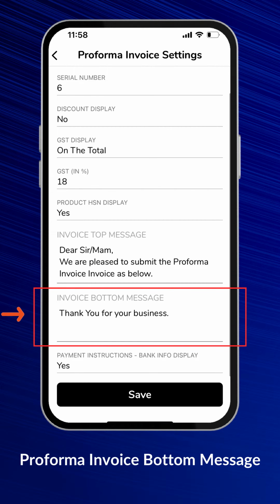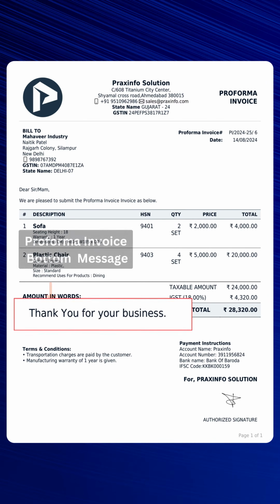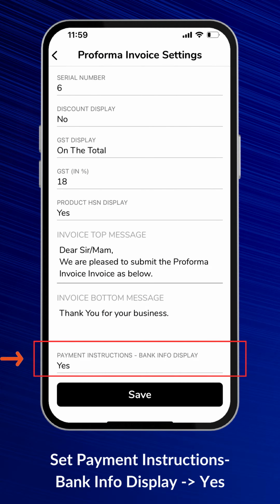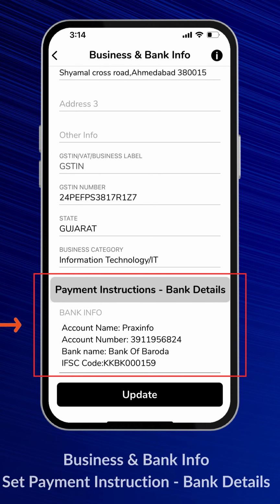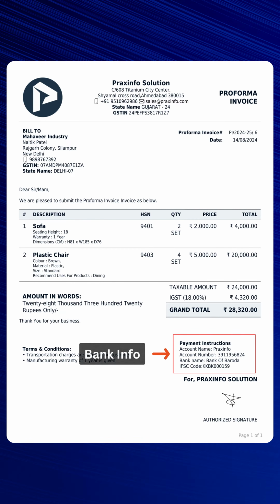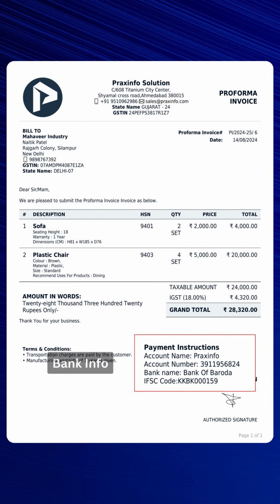Here, you can customize bottom message for your Proforma invoices. This is how your bottom message will appear on final PDF. Set payment instructions to yes, if you want to display payment information on the final PDF. Remember to add payment instructions in your business profile. This is how your payment instructions will appear on final PDF.